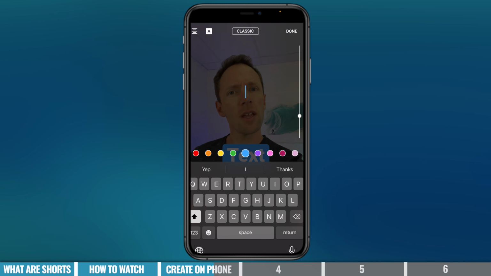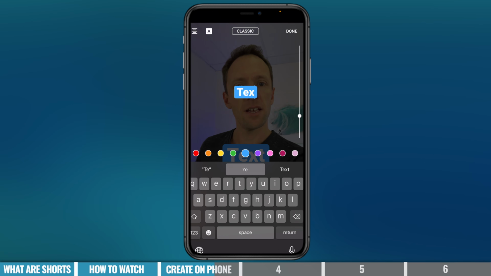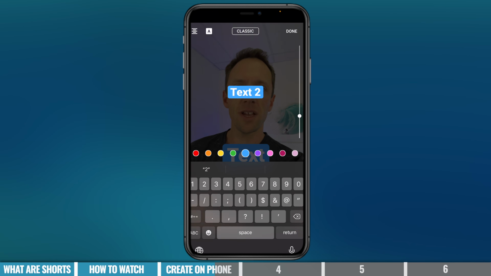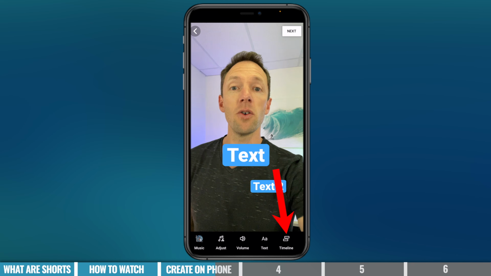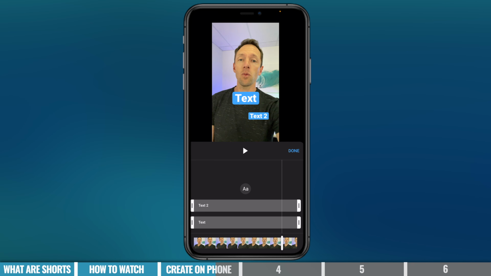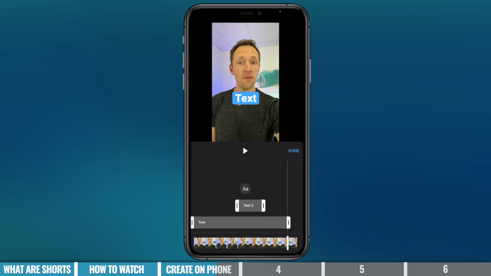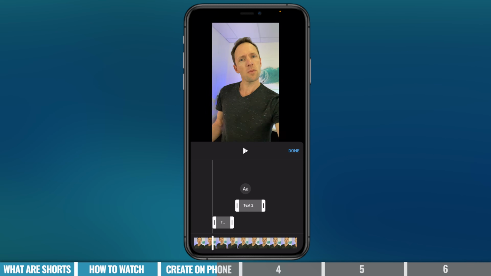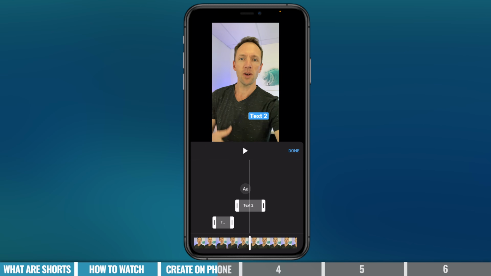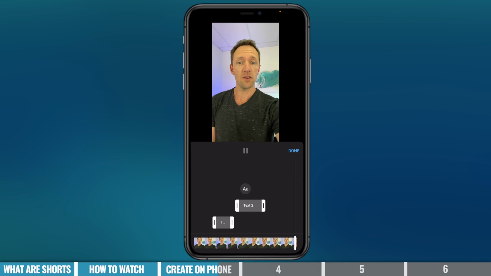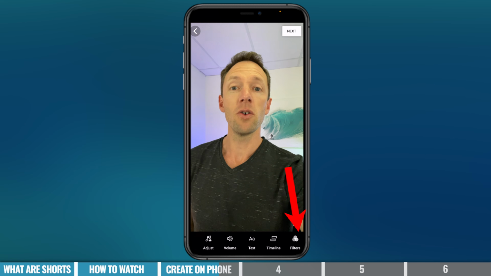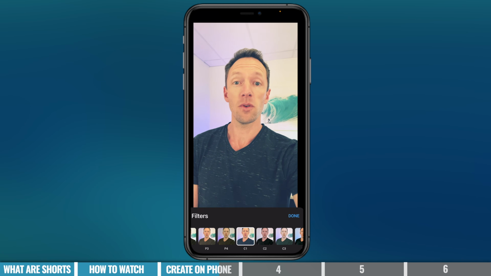But let's say that we've got multiple text boxes in here. Let's go text 2. Very creative, Justin, well done. Then we can come down the bottom here to the timeline, and we can actually choose when we want this text to be shown on screen in this short video. So we might want text number 1 to come in at the start, and then disappear, and then text 2 to appear. So you can see how easy this is to quickly add and adjust when we want to have our text on screen.